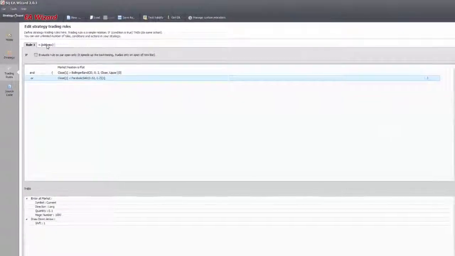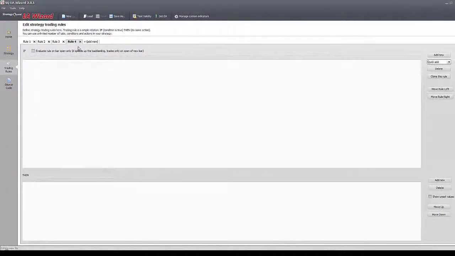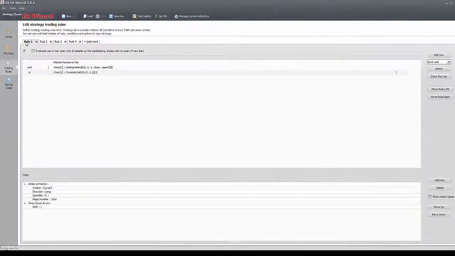You can add any number of rules by clicking on the Add New button to have a clean sheet, or if you need some of its content, use the Clone This rule on the right or copy the rules by selecting them.